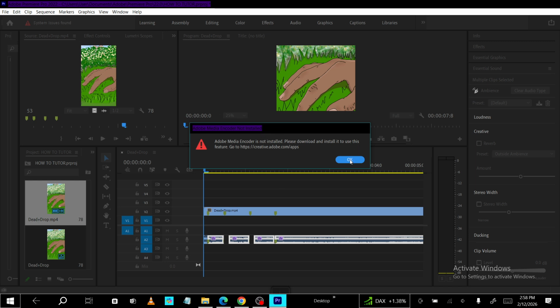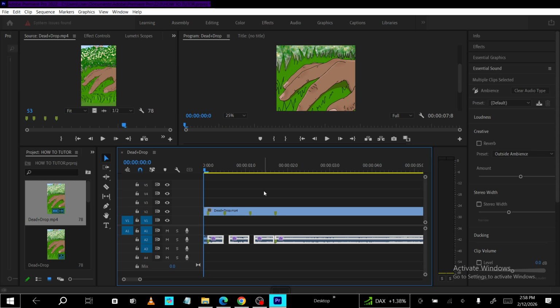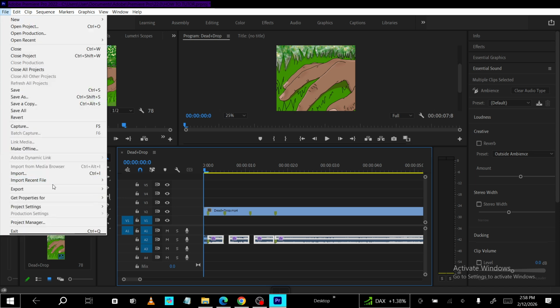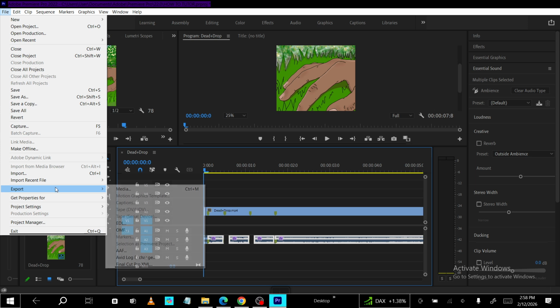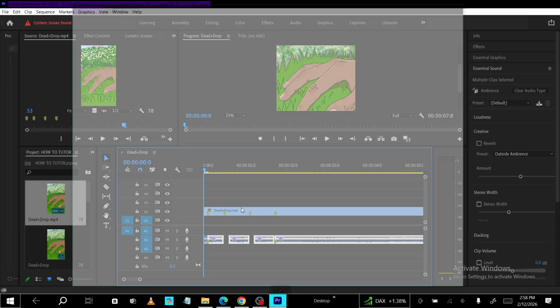When everything looks good, start the batch export by clicking the green play button in Media Encoder. The queue will begin rendering automatically from top to bottom. You'll see progress bars and estimated times, and you can continue editing in Premiere without interrupting the export. If you need to pause or reorder items, you can do that right in the queue.